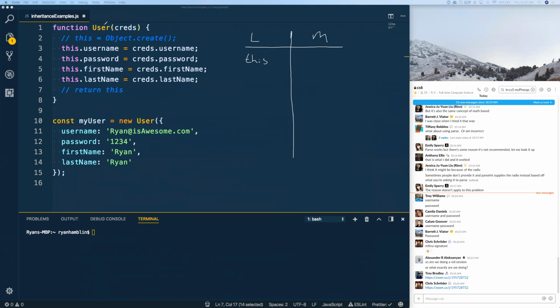okay? And then it's going to go and create a new object, so that this keyword will be pointing to some sort of new object over here. And that's going to then set all of these properties that come in from creds, because we have another object, right? Our creds is this object right here that we're passing up to it. And so that is an object that needs to be stored somewhere, right? So that's kind of what's going on here.